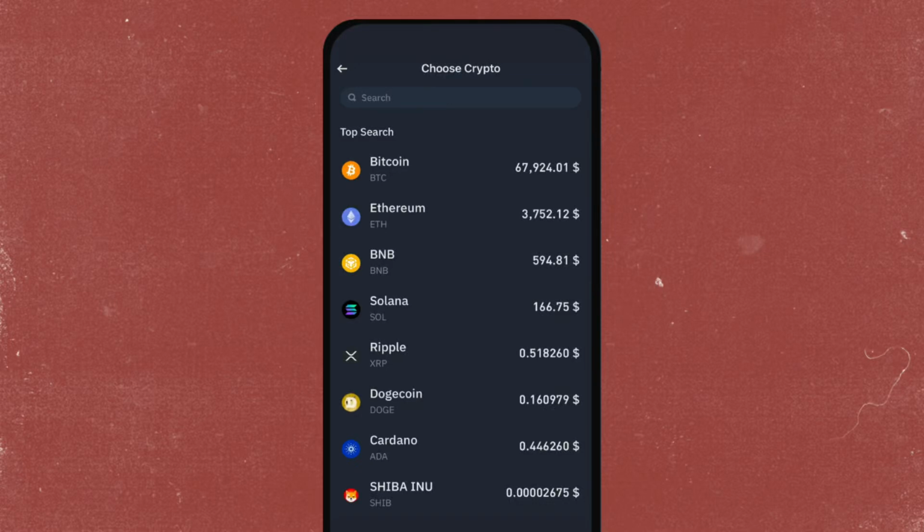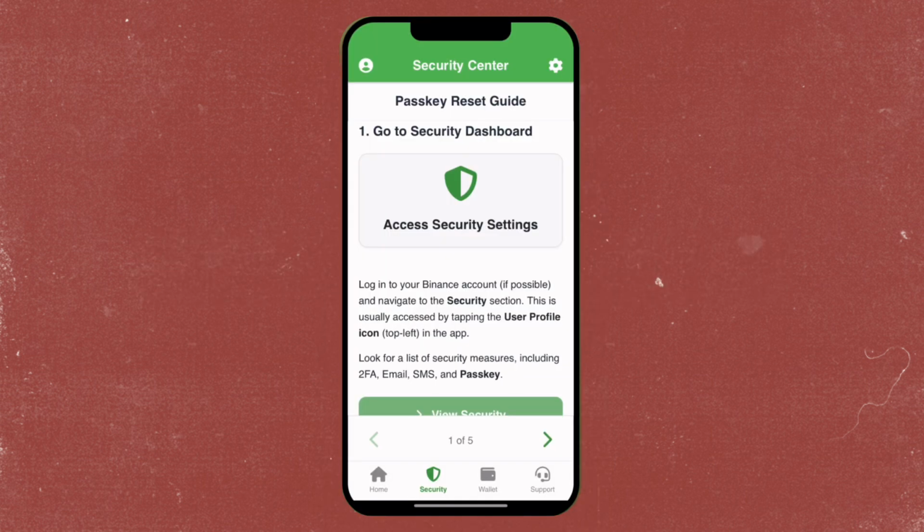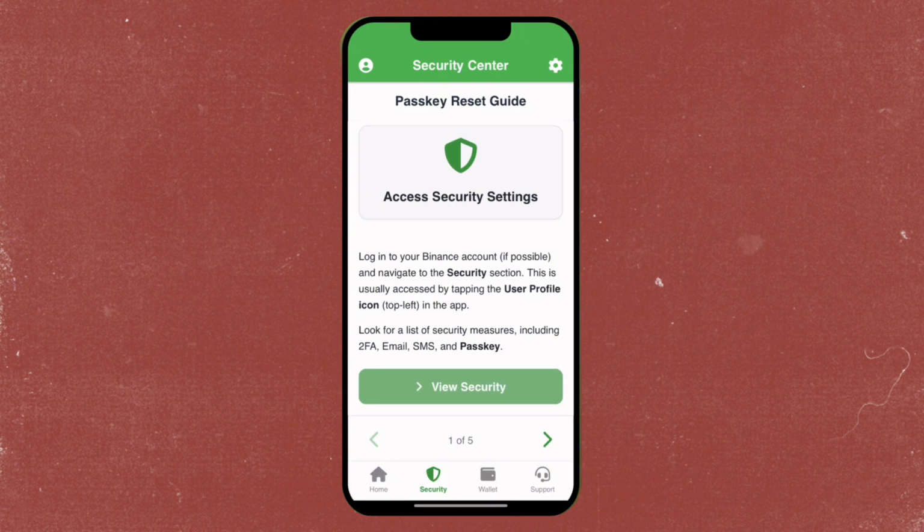In this video, I'm going to show you how you can reset Passkey of Binance. So the first thing that you have to do is go to Security Dashboard. So just log into your Binance account if possible and navigate to the Security section. So this is usually accessed by tapping the user profile icon, which is located in the top left in the application. So just look for a list of security measures, including 2FA, email, SMS, and Passkey.